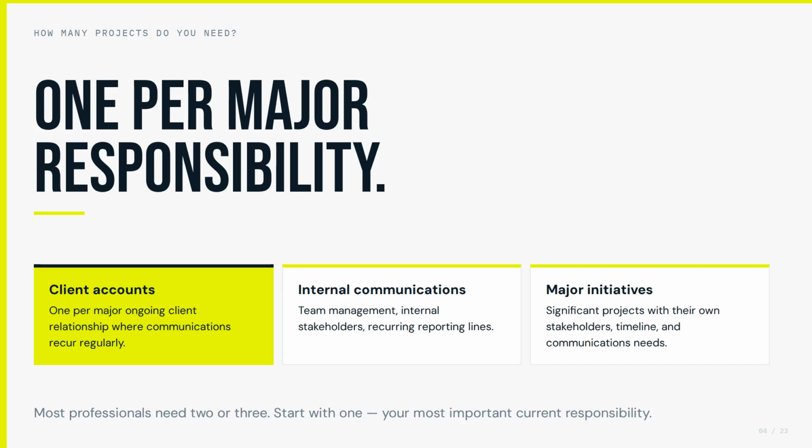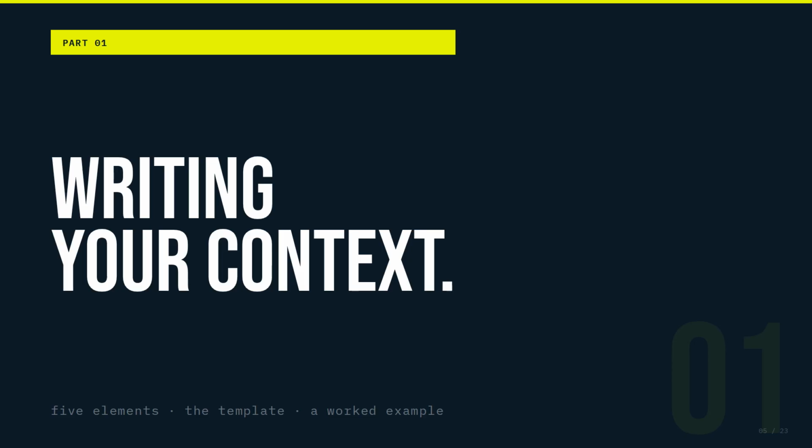A project for your main client or external relationship, a project for internal communications and team management, possibly a project for a major current initiative. The key principle: a project should represent something you return to repeatedly, where the context carries forward. One-off tasks don't need a project. Handle those in a regular conversation. Recurring responsibilities, ongoing relationships, and major initiatives all benefit from one. Today, we're setting up your most important one, the one where better, faster communication would make the most difference to your week. Part 1. Writing your project context.